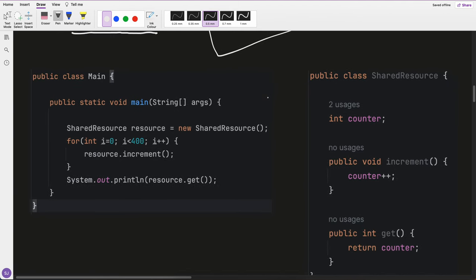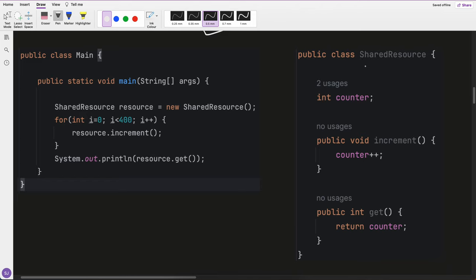But consider this example. I have created a shared resource class. In this, I created one variable counter, and I have one increment method which does counter plus plus. Very simple. And this get method which returns it. So I created an object of this class, shared resource. Now I am calling this increment method 400 times, resource.increment, and doing get. So till now I have only one thread. This works fine.